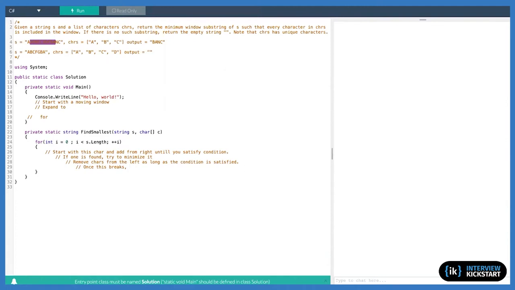Let me think about it. Yeah, so far so good. Cool. Now the question is, how do I do this in an optimized way? Now the question becomes, does that substring have every single character in the array?